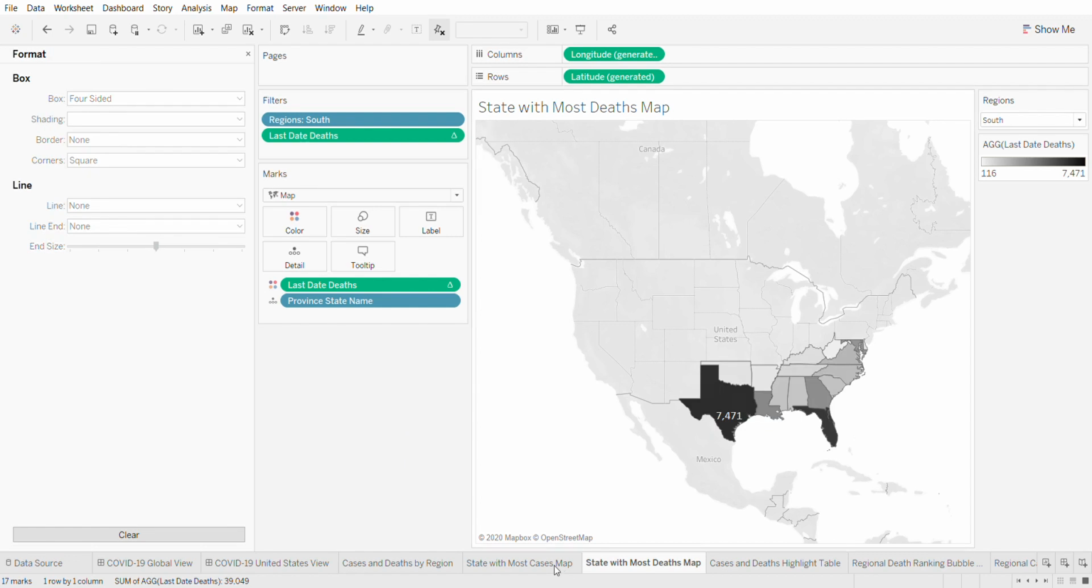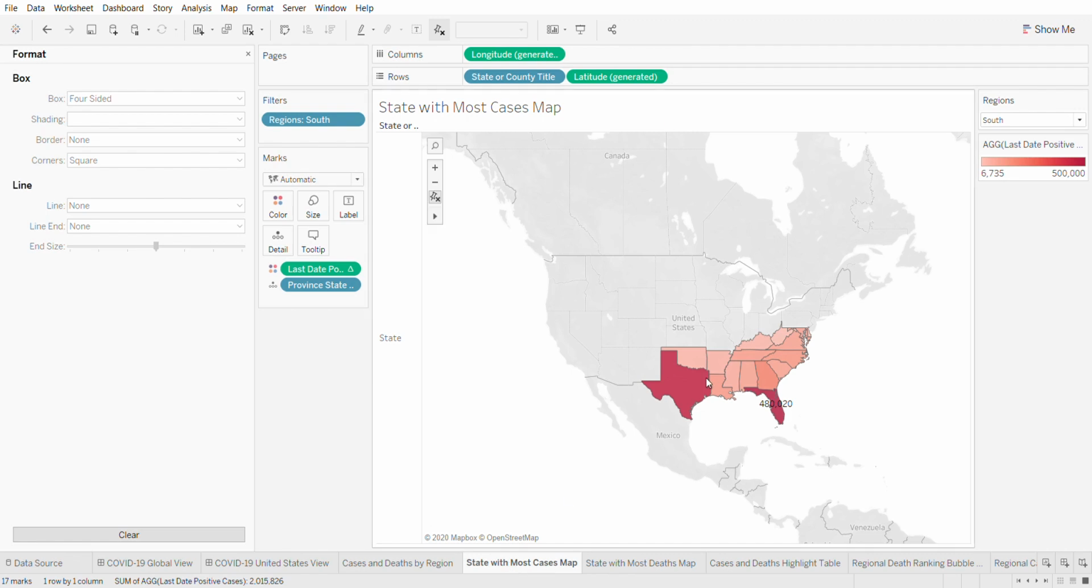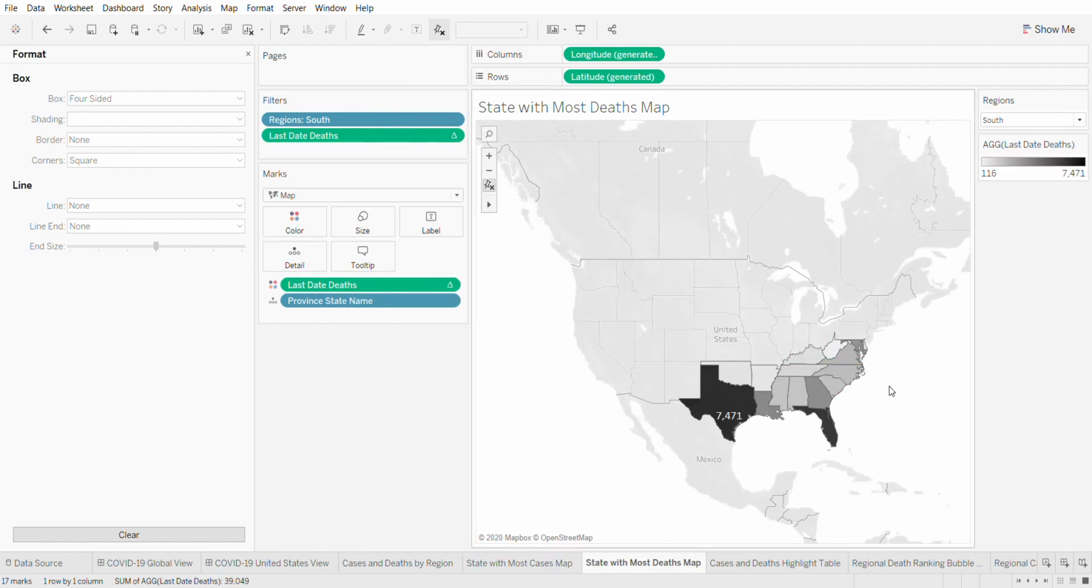This is my cases map, and this is my deaths map.